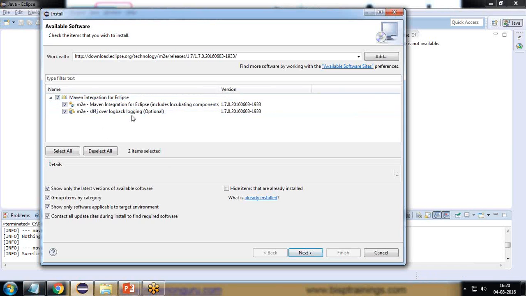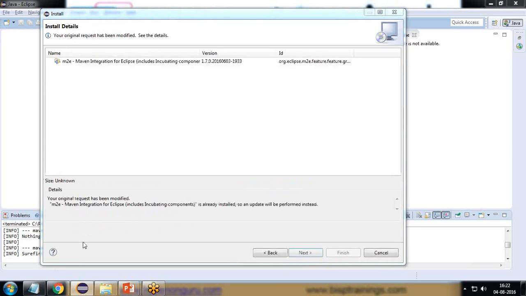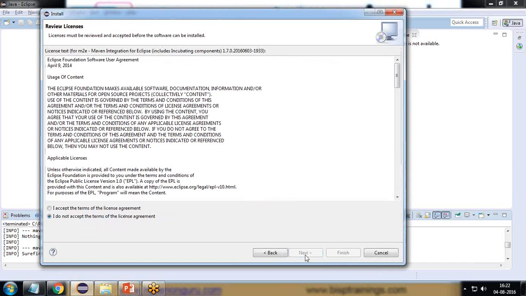This is optional, this is not mandatory. So if you want, you can skip this as well and go with the first one, Maven integration for Eclipse. Click on next. This will download the required libraries and dependencies. Click on next, accept, and then click on finish, and as soon as I click on finish, it will download and set up Maven into my Eclipse. So that's the first way we can set up Maven into Eclipse.